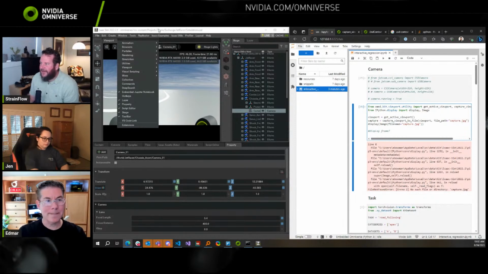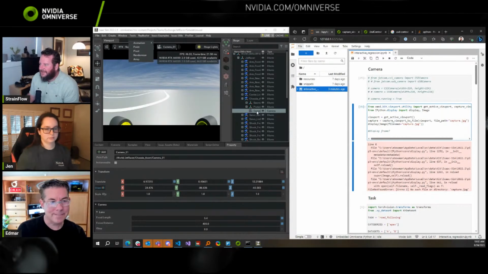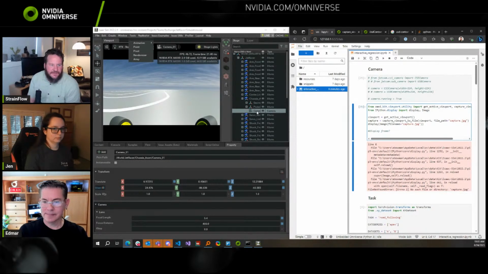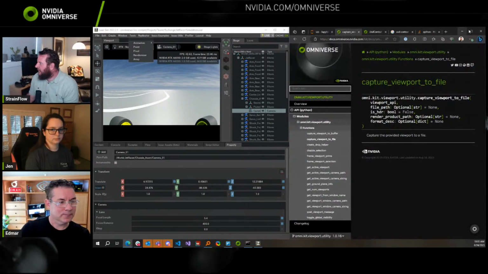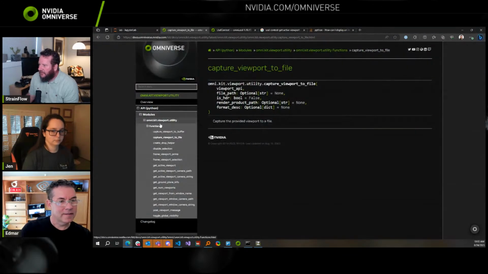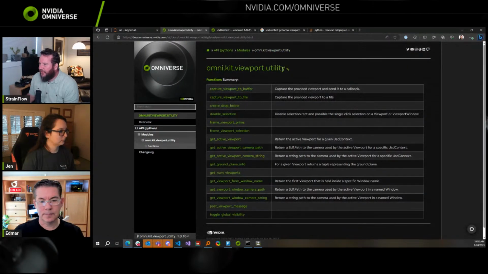I started off trying to get the camera prim, and I was looking in USD to see if there was some sort of API call to grab frames from the camera object. There is not, at least I couldn't find anything. So I reached out to Maddie, and he pointed me to this cool thing right here, the Omni Kit Viewport Utility.